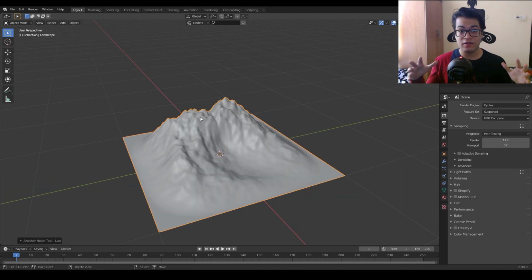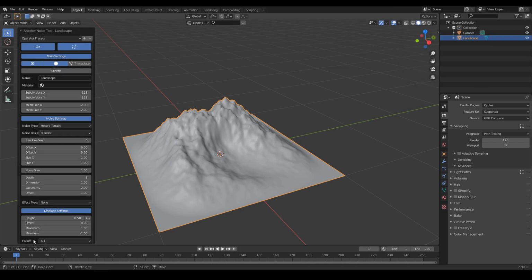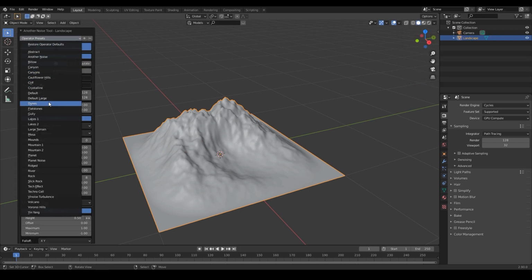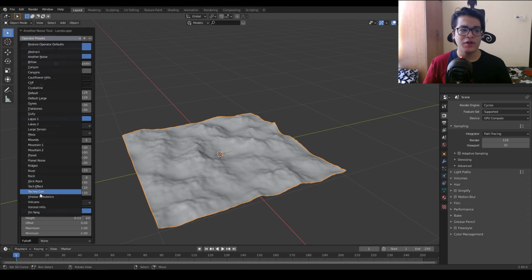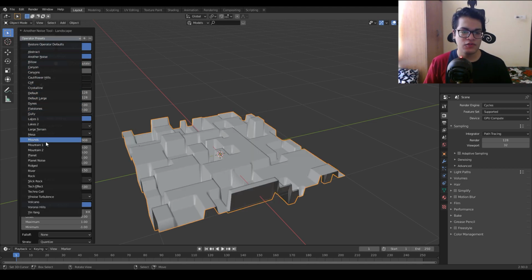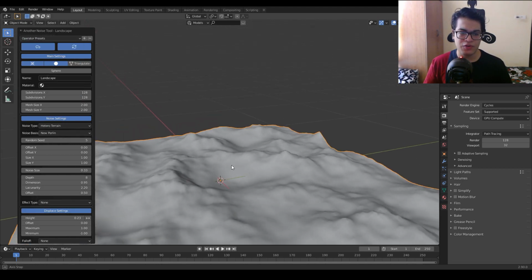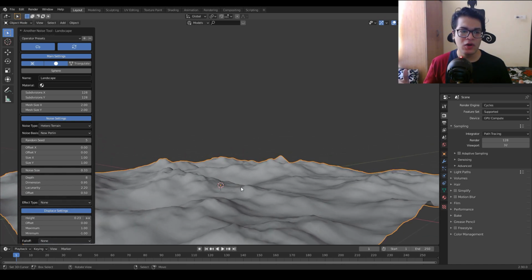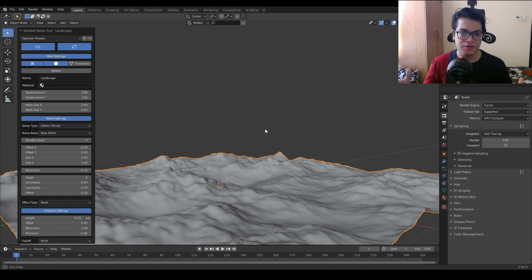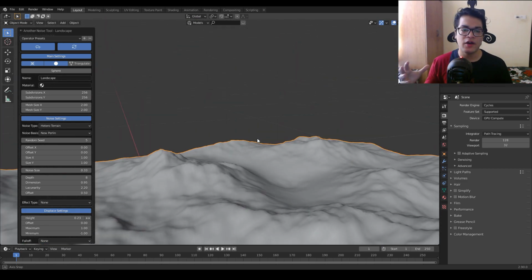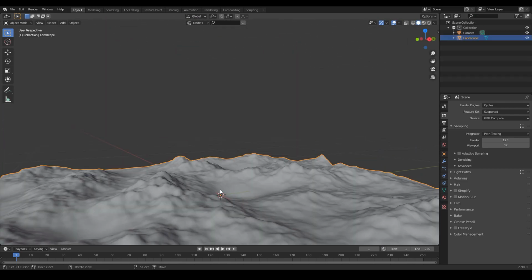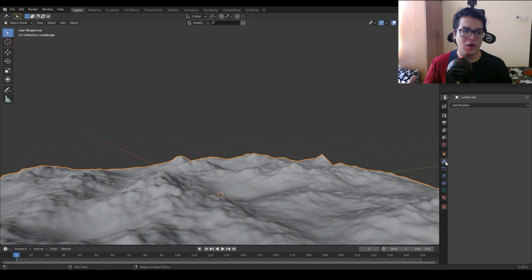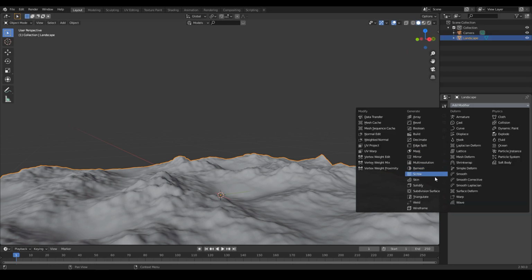So here we go, we have a cool mountain here. You can select whatever preset you like. As you can see, I like this, so I'm just going to select this. And we get a cool terrain. Now there are a lot of options that you can fine tune in this menu. But I'm just going to change the subdivisions to 256. So we get a higher resolution terrain. You can also add a subdivision surface to it.